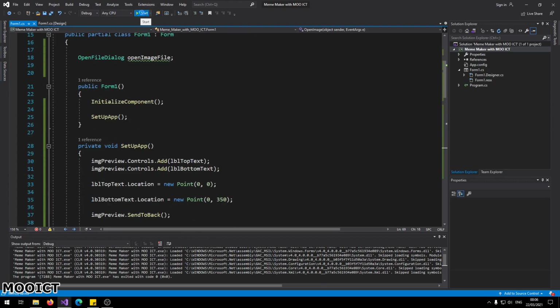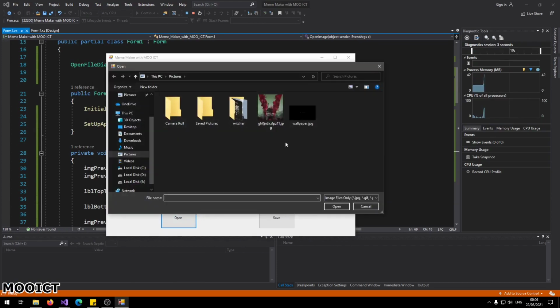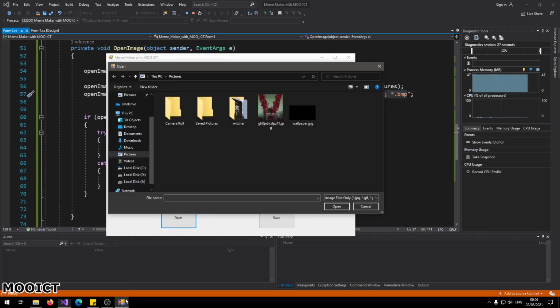Okay, so if I click on start, for now I'm going to click on open. As you can see, it actually opens right into my pictures. Okay, and the bit that we did here was see here how it says image files only .jpg, GIF, PNG, and bitmap? That is this part here. You can change this part of the text, the first part before the pipe, and the pipe after that. You won't be able to see those in the information here because that's what's happening in the background.